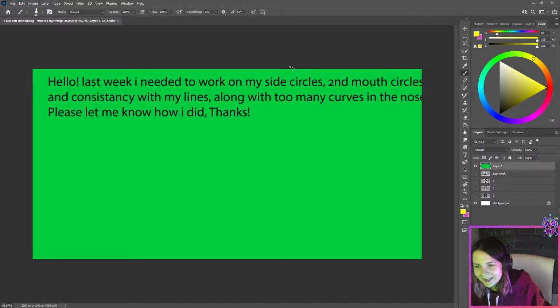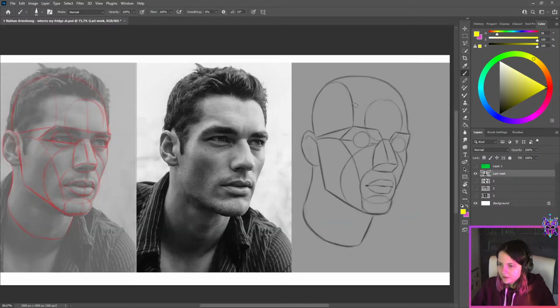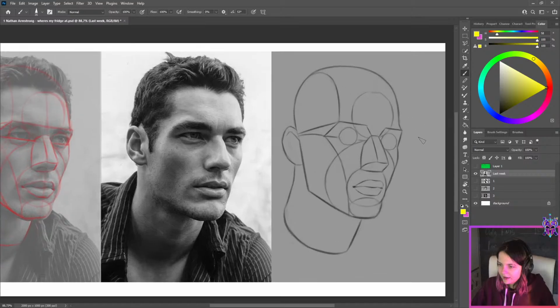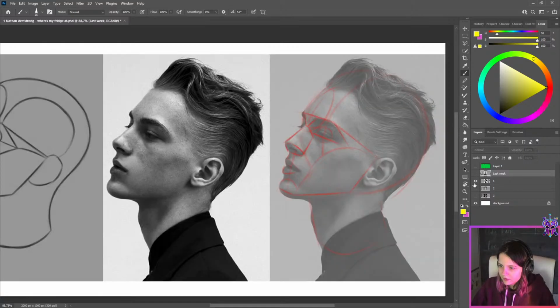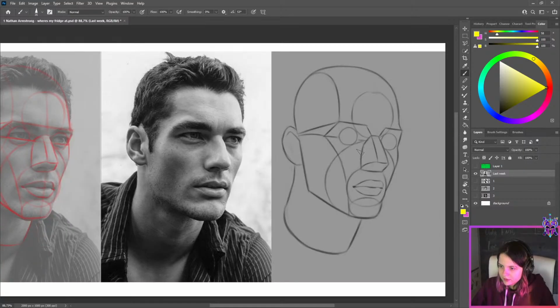Hello. Last week, I needed to work on my side circles, second mouth circles, and consistency with my lines, along with too many curves in the nose. Please let me know how I did. Thanks. Okay, let's see. Last week, this was too high, too big, not narrow enough, and this too circular. And the nose had this curve in here.